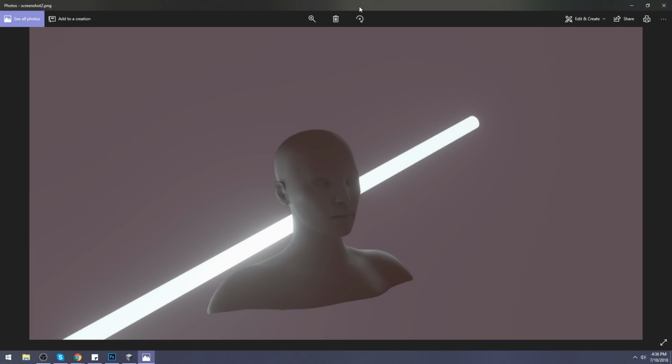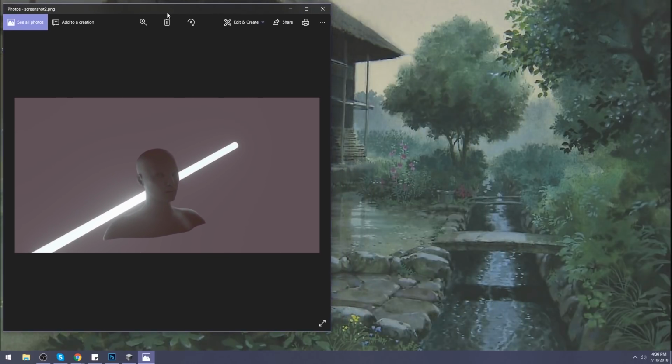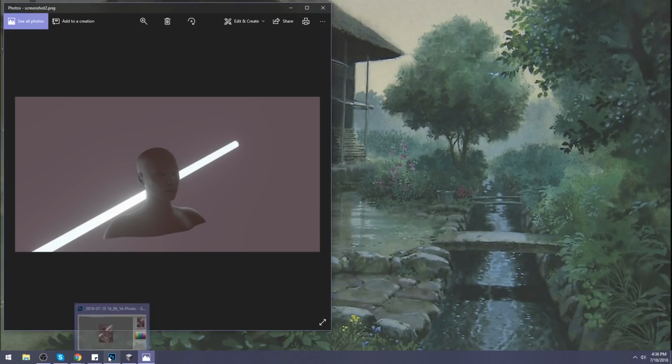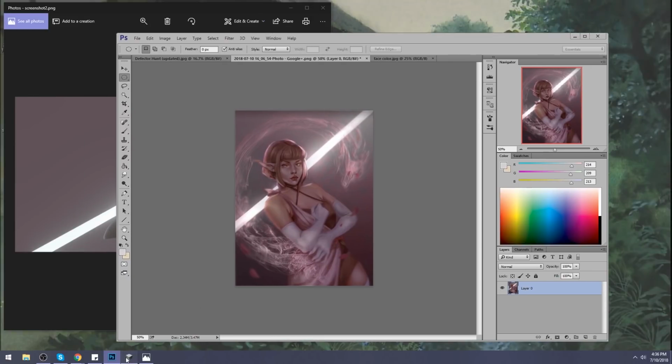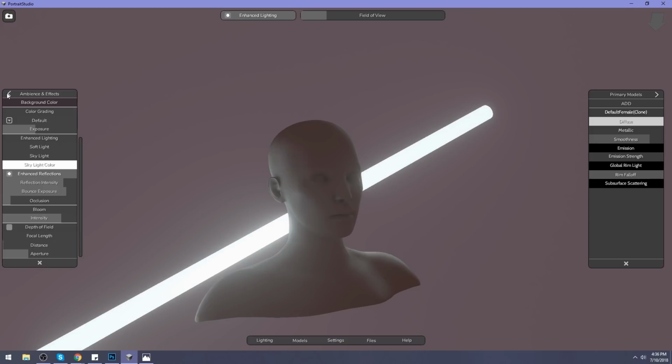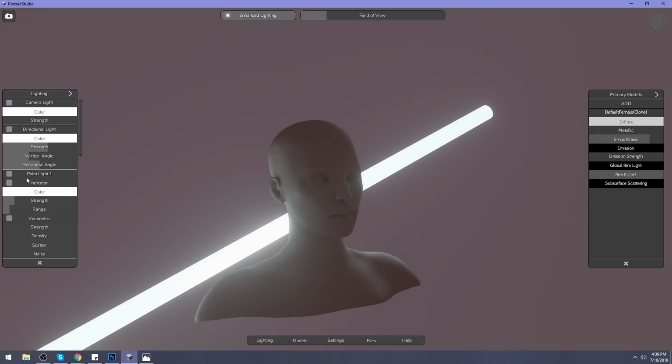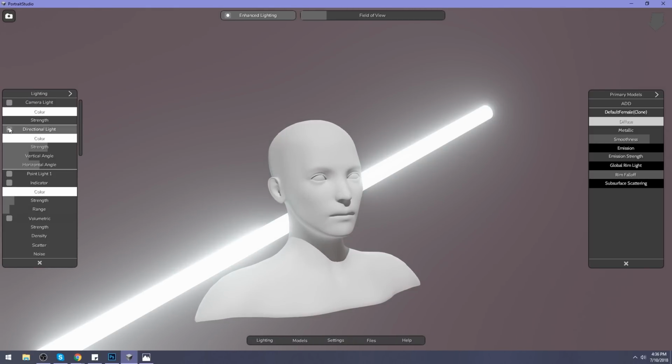Okay. But yeah, it looks like in the painting, there's a directional light from the front. Yeah, there is a directional light. So let's add a directional light. Go back, and then directional light right there. Yep. And then just turn it down a little bit.